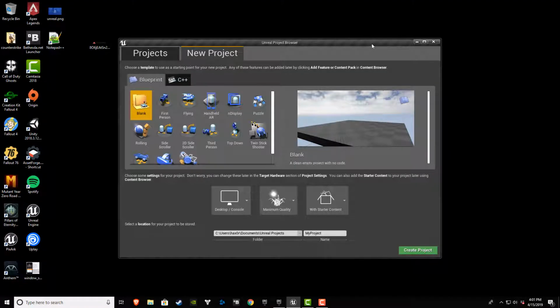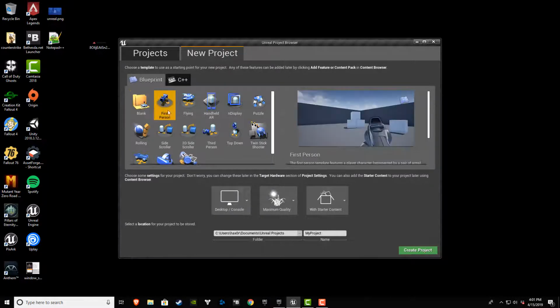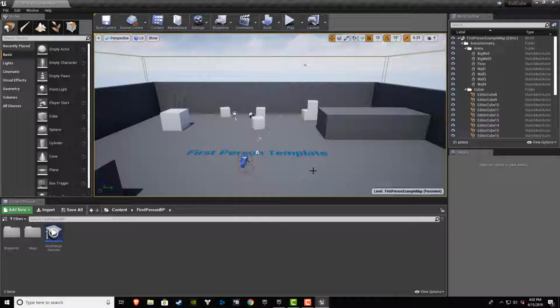So with Unreal Engine open, I'm going to go to New Project. Then I'm going to click First Person. Okay? We're going to create a brand new basic project. So go ahead and give your project a name. We're going to call this Evil Cube. And we're going to create the project.